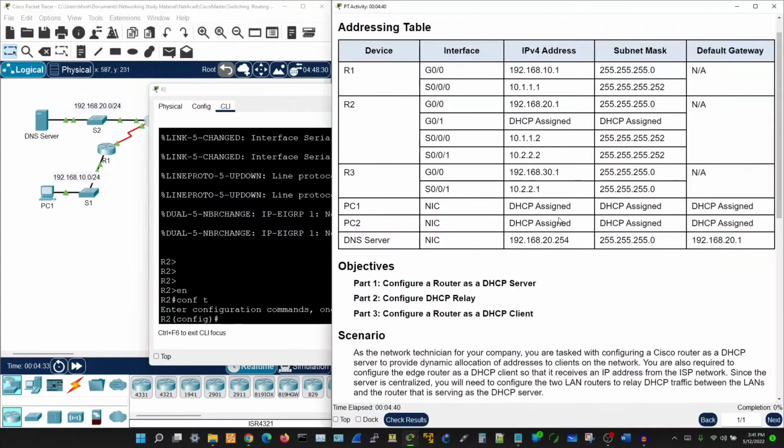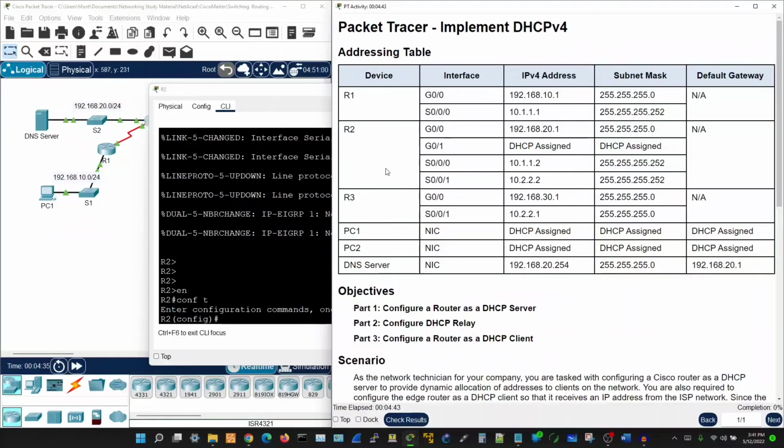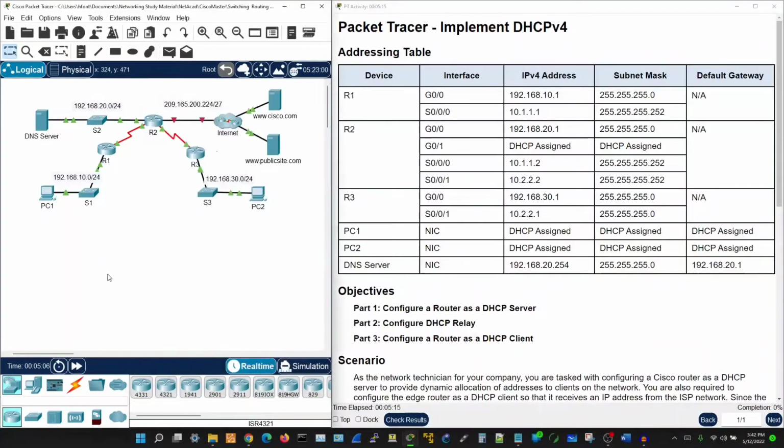So this is R1. This is the local address, the LAN address for that. And R2 is this one. R3 is this one right here. Very well. Okay, the first thing is the local address, the LAN 1. I will do router 1.